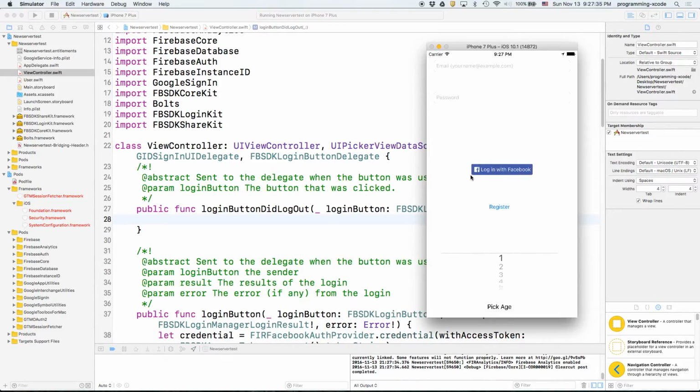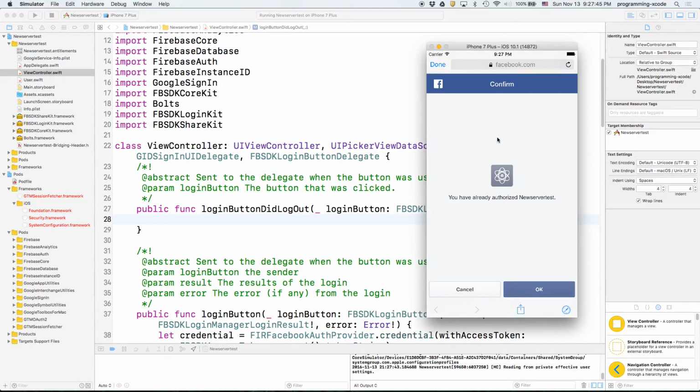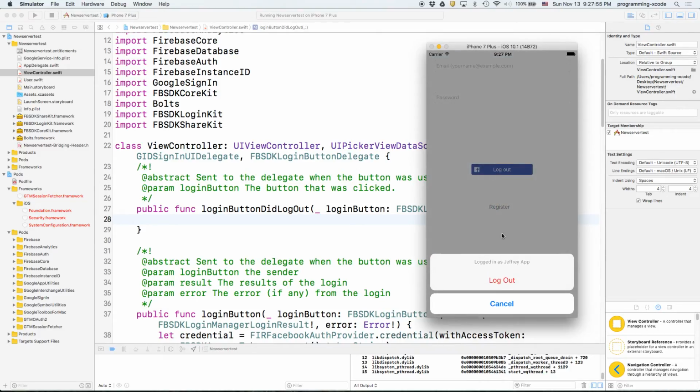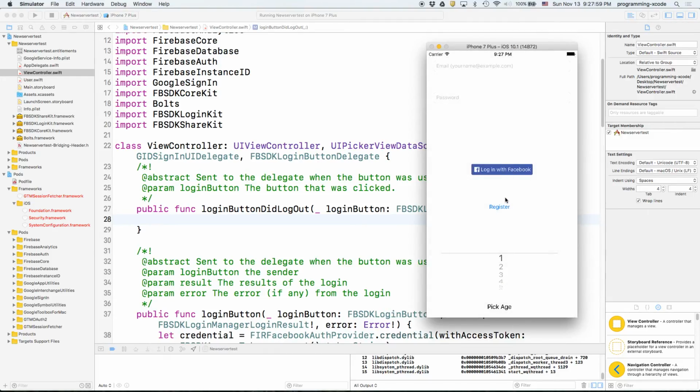Okay, so we see this little button here, this login with Facebook button. We're going to press that button. It's going to send us to this, and I was already logged into Facebook, so I'm going to press OK. And it's pretty cool because it says log out. And then if we press log out, it's going to tell us logged in as Jeffrey app, log out. Then we can log out, and it'll tell us to log in again.